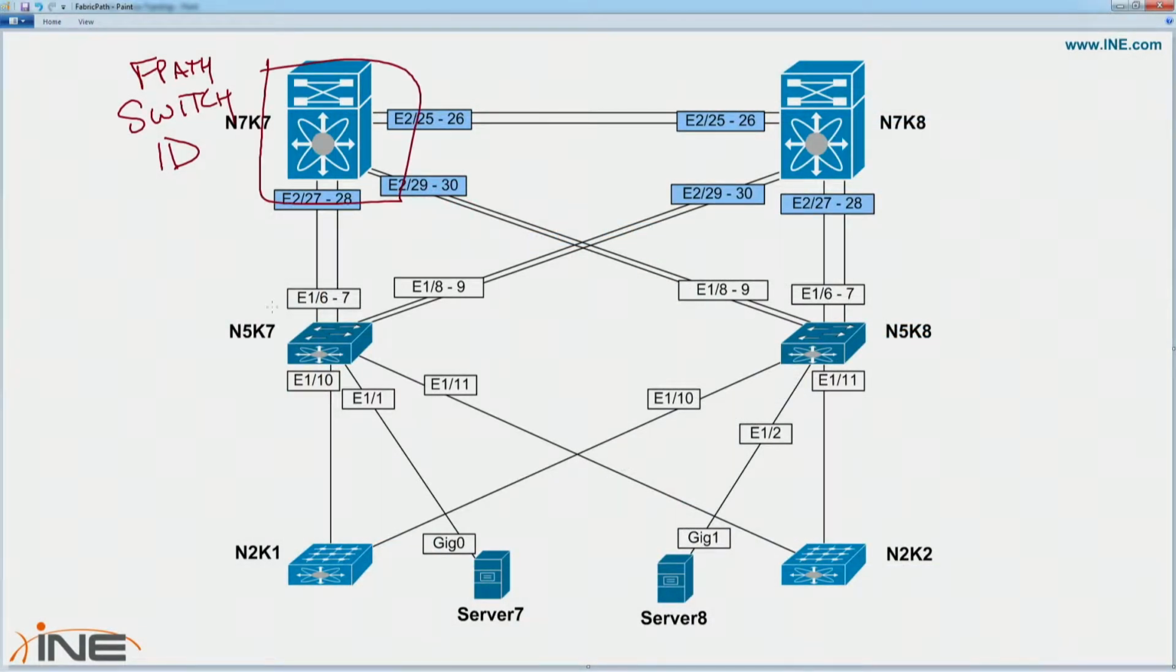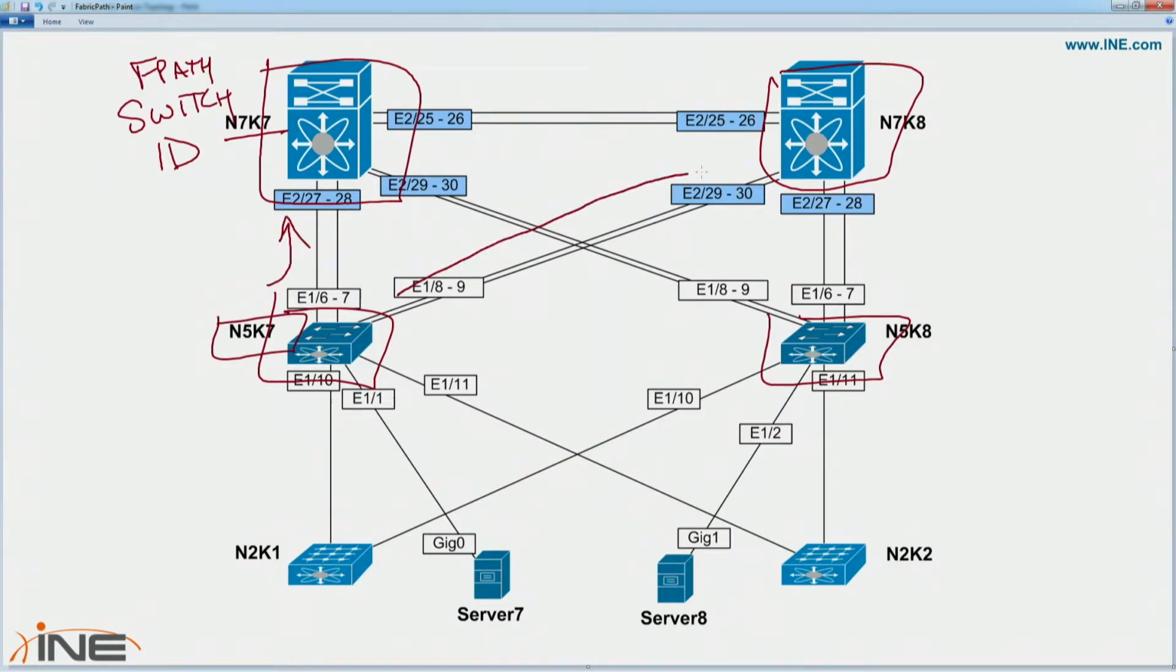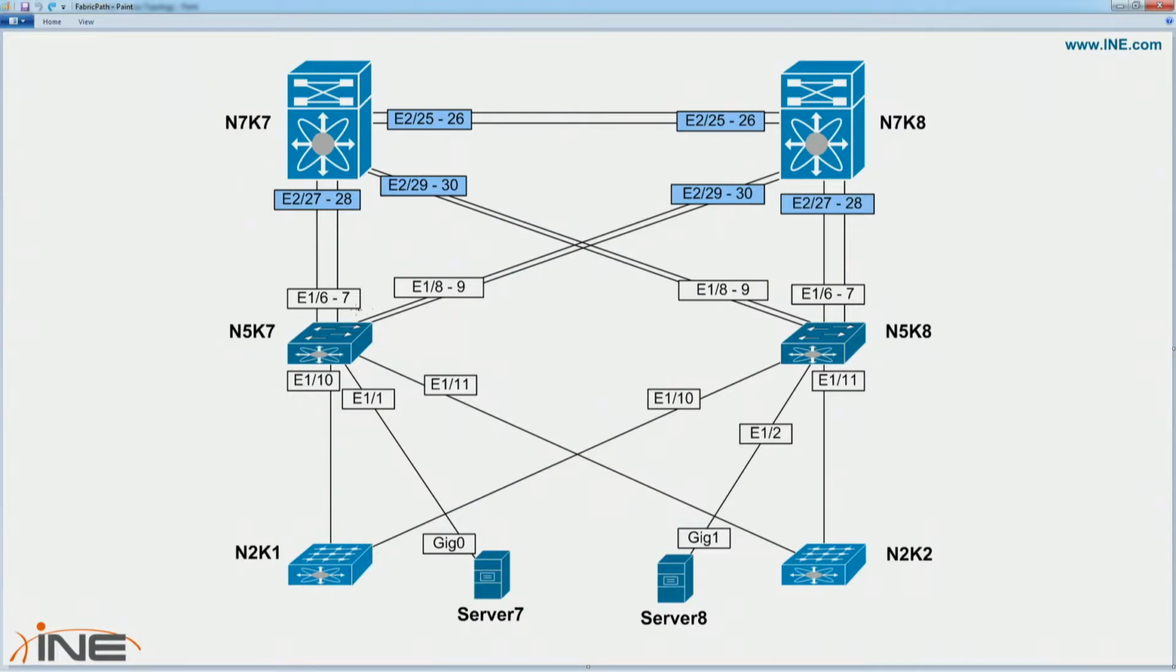So if this was an OSPF network, OSPF's job would be to find the shortest path between these 4 switches. If we're on 5K7, I would say my shortest path to 7K7 is in that direction. My shortest path to 7K8 is in that direction. My shortest path to 5K8 could be in multiple directions, because as long as I have equal cost routes to get to the destination, I can send traffic this way, or I could send traffic that way.